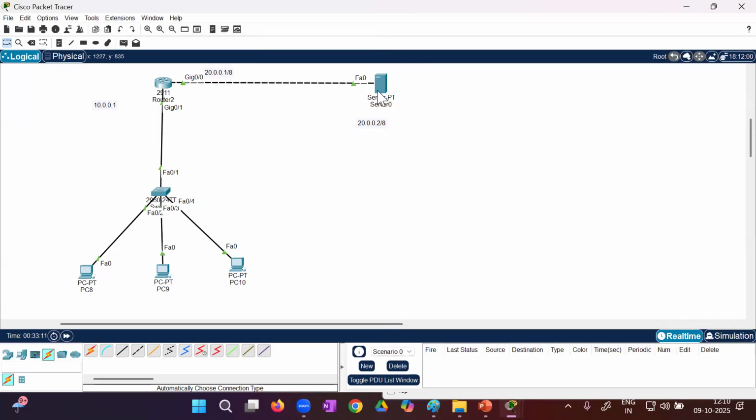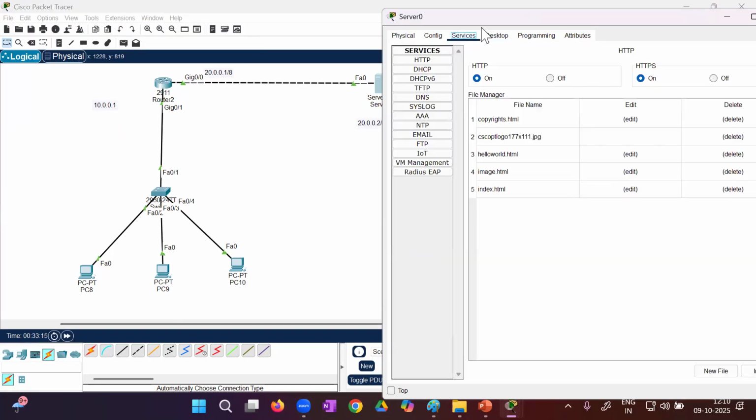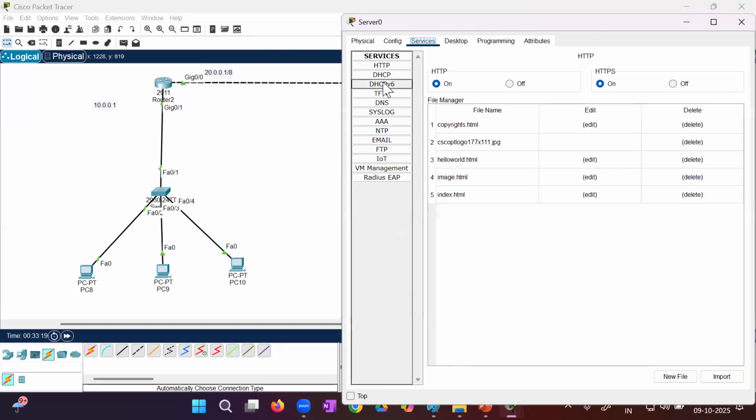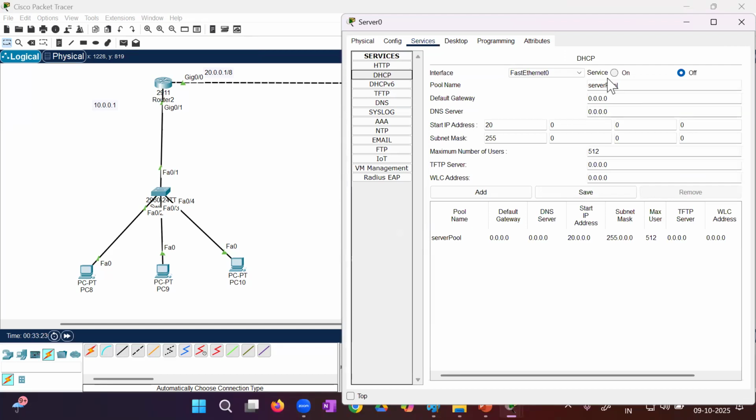Now, once you have done this, we need to come to the server only. Come to services. Come to DHCP. Are you seeing the service here? First, you need to give a pool name. Let it keep the same only. Default gateway we need to write. Now for all these PCs, what is the default gateway? 10.0.0.1.